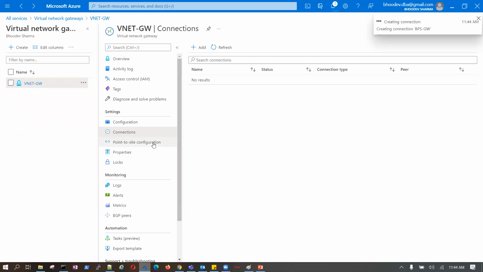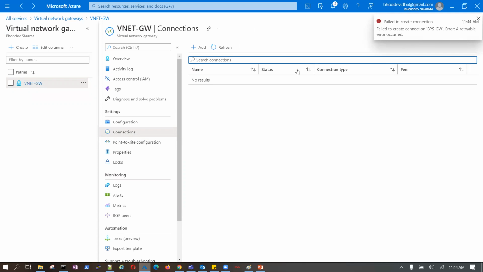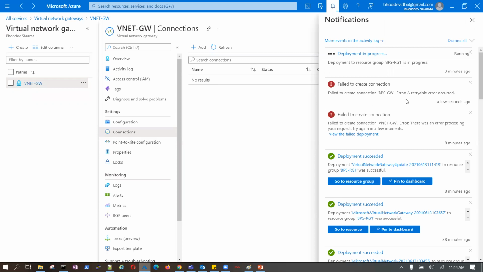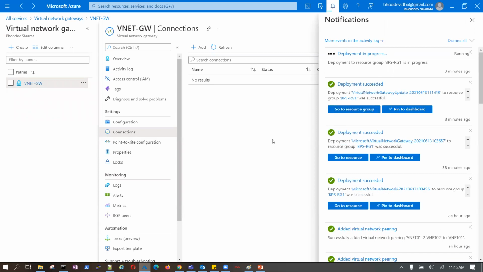Submit it. It is saying a state. Now, because my connection got created, the point to site also got failed. So let's wait, let's go sequence by sequence. It will not work the way we are trying to do it. So let's get it created first.